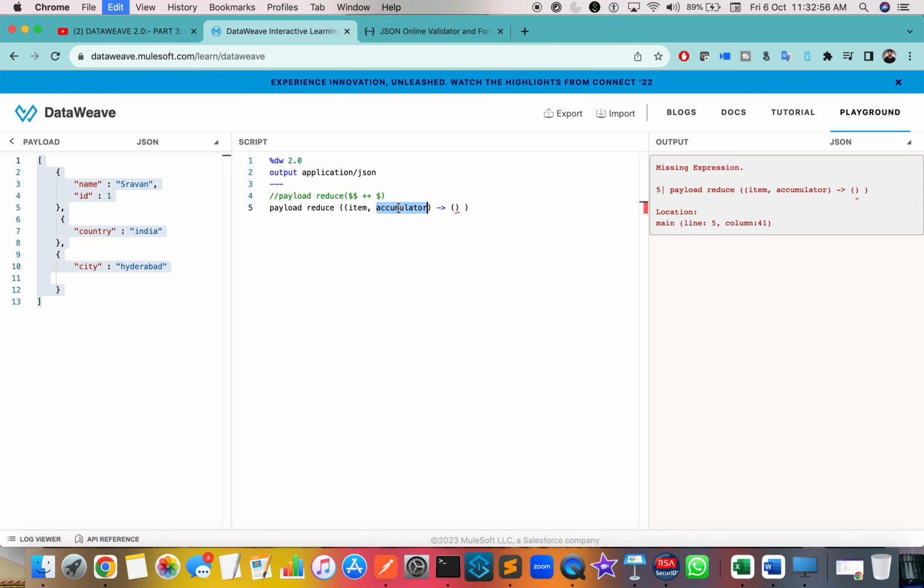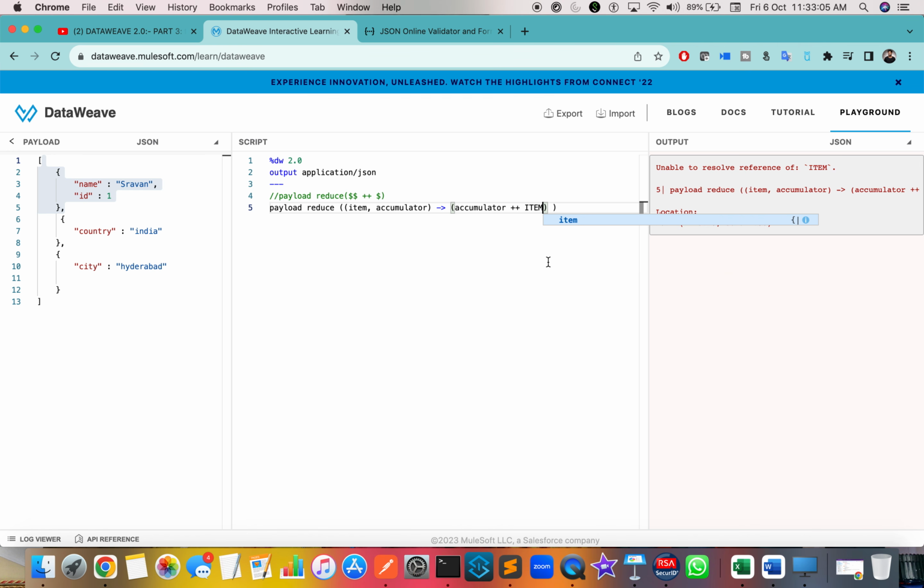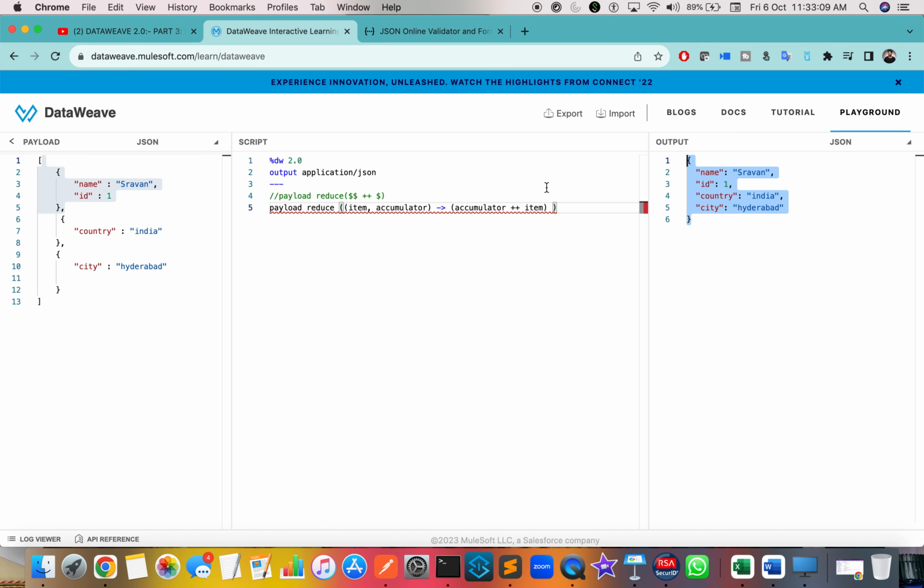You can say accumulator. Again, accumulator will give only the first value, plus plus item. This is also giving the same result. Again, what is the difference between dollar and dollar and writing these values? I have explained before, for map and map object. You can watch my previous session. But both result in the same thing.